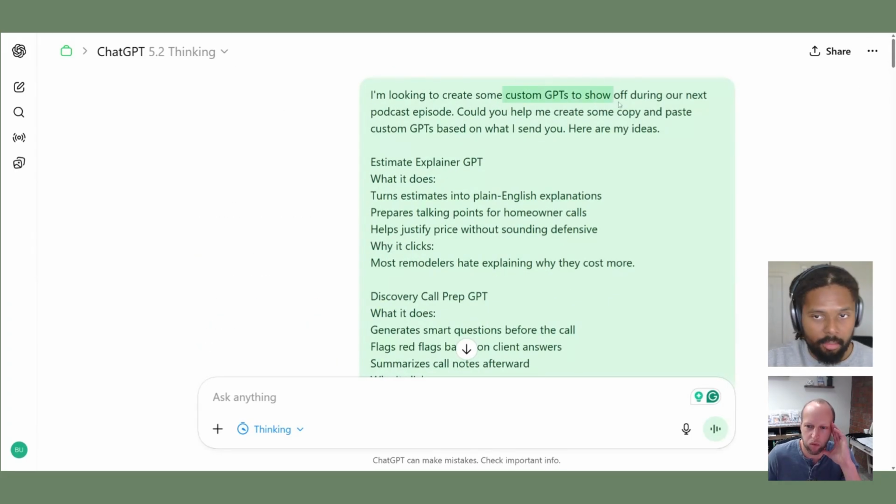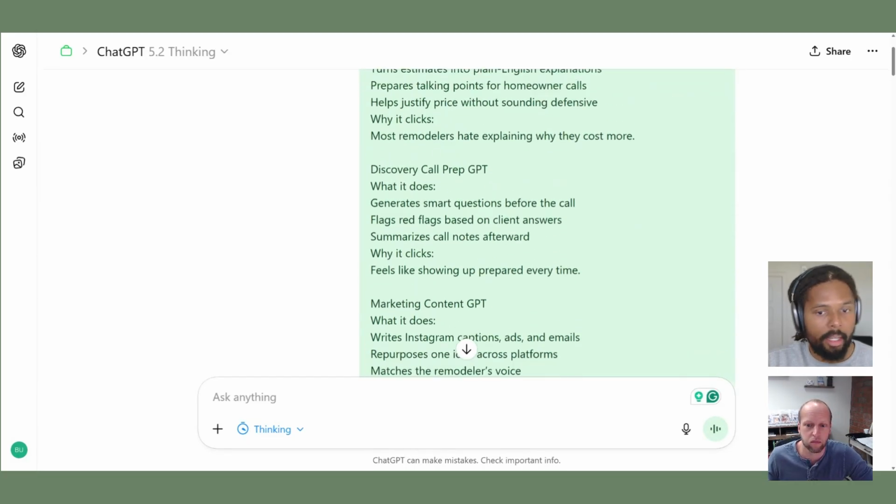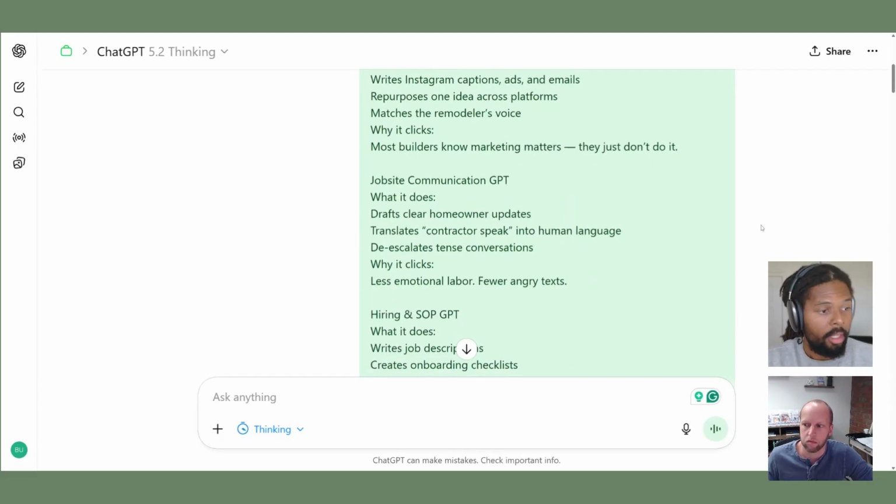I said, I'm looking to create some custom GPTs to show off during our next podcast episode. Could you help me create some copy and paste custom GPTs based on what I send you? Here are my ideas. I had a ton of different ideas, like Discovery Call Prep, an estimator, marketing content, job site communication. If these were available to every remodeler and builder in the industry, these are custom GPTs they would want to use.